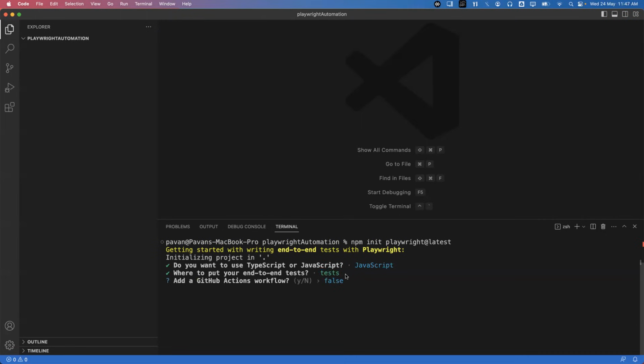Now it is asking one more option: add a GitHub Actions workflow. This option is required when you're working with Git workflows, and later we will see this option. For now, by default, it is selected false. Now the next option is install Playwright browsers. This can be done manually via npx playwright install, yes or no.